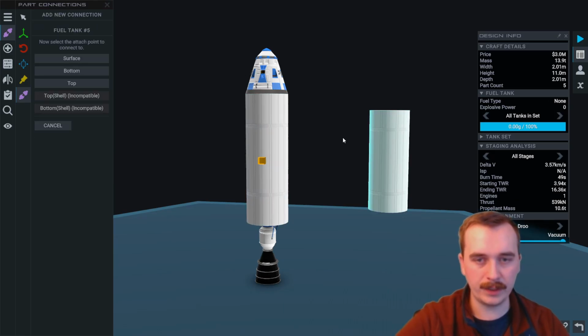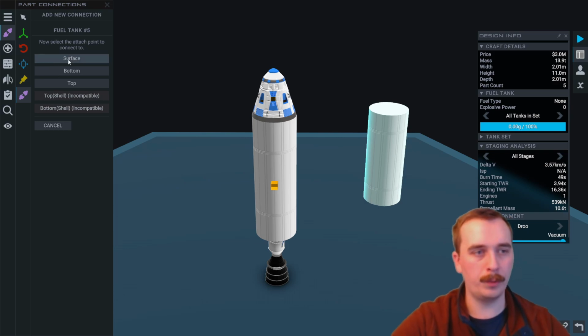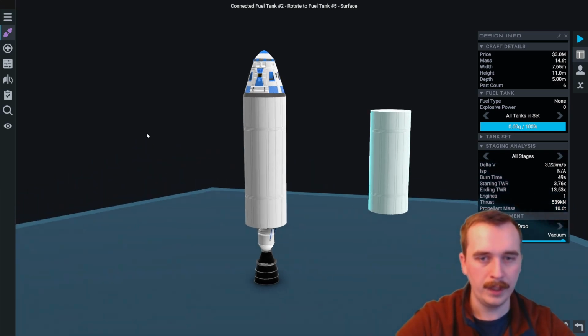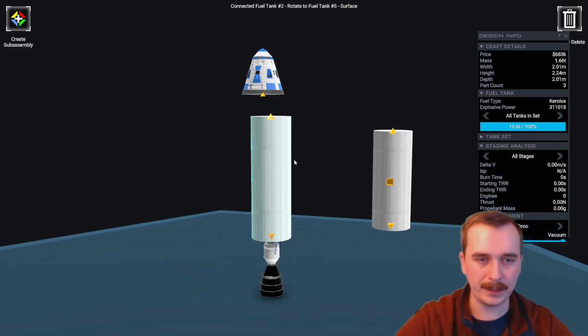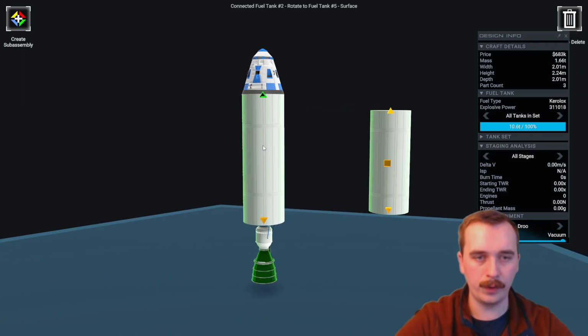I can then select another part that's not connected yet, and I can select what connection point I want to connect these two fuel tanks. For now, we'll just connect both of their surfaces together. Now, even though they're not touching, I have connected these two fuel tanks together, and you can see them move in space as though they are connected.